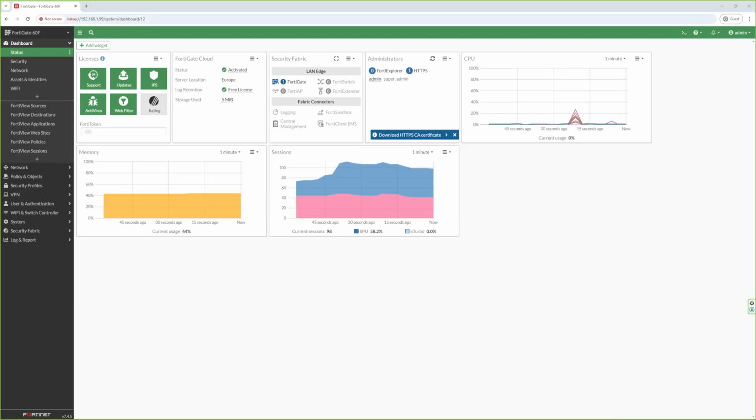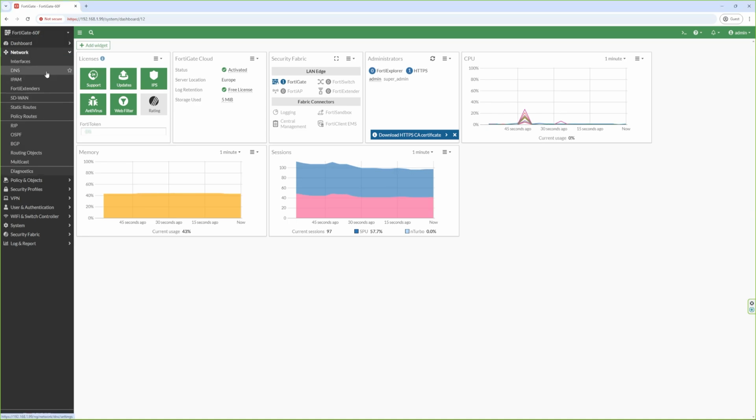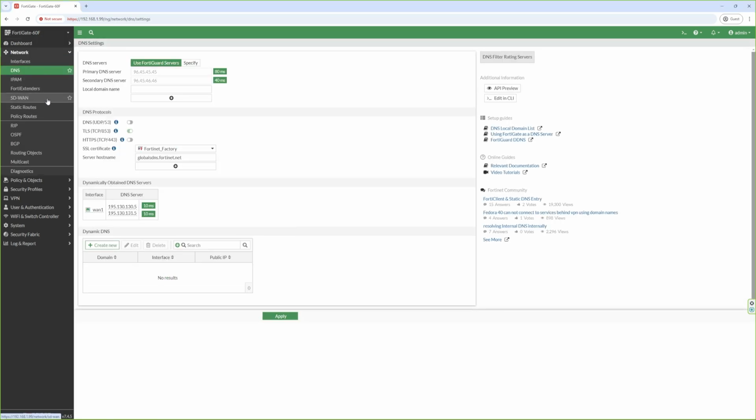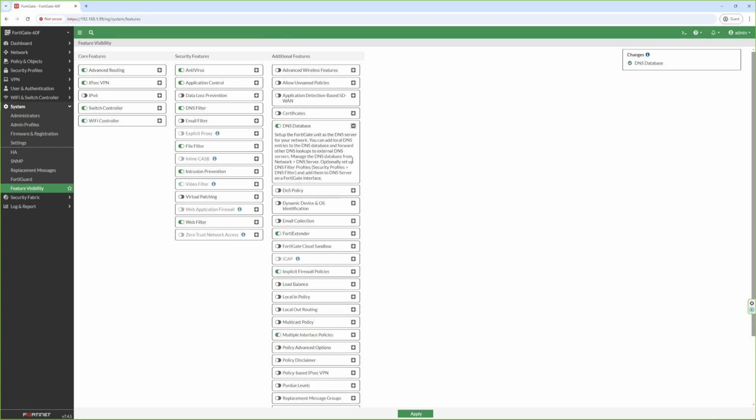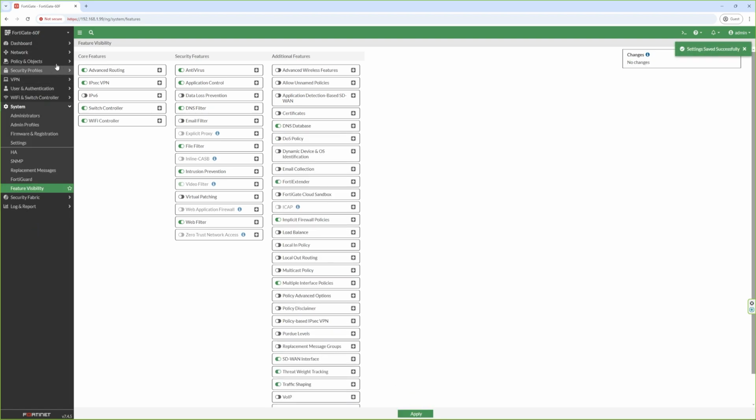I will try to explain everything about the DNS server in FortiGate, and the video might be a little bit long, so there will be multiple parts. First we go to the DNS part. As you can see, this DNS part is configured for local usage of the FortiGate device itself. You can use those configurations for the clients as well, but that's not the aim of this video. So we have to go to feature visibility and enable the DNS server feature.